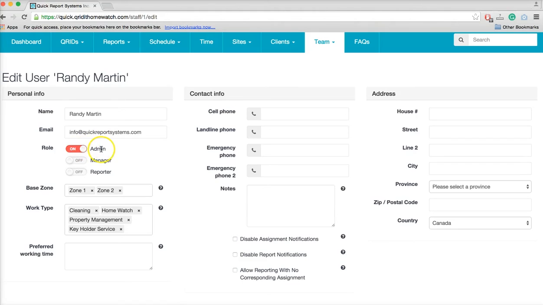An admin is also a manager and a reporter. You can have more than one admin, but the person that signed up is the ultimate admin. They have the overall access to everything and can override the second admin. Excuse me.